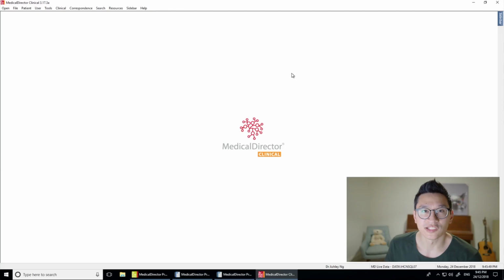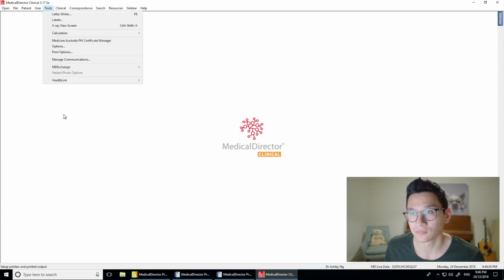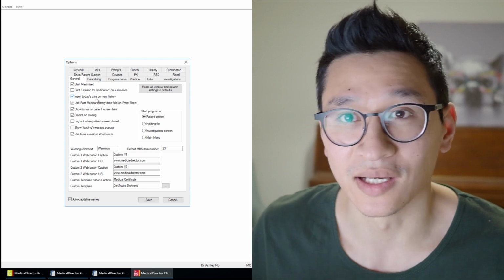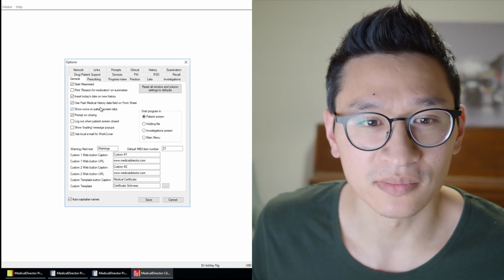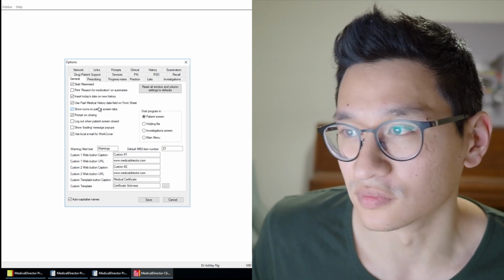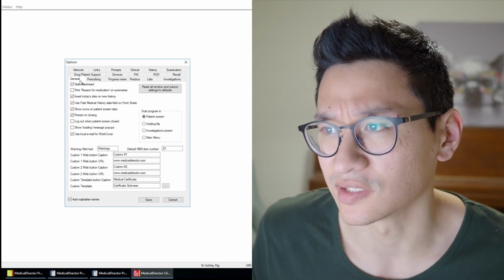Before we jump into the patient's file, there's a few things on setup that can really make things easier. Sorting them out once and then you don't have to worry about it later on. So if we go up to tools and options, and that'll give us a whole bunch of ways to customize how you use Medical Director. I'm not going to go through all of them, I'm just going to go through the ones that I think are the most useful.